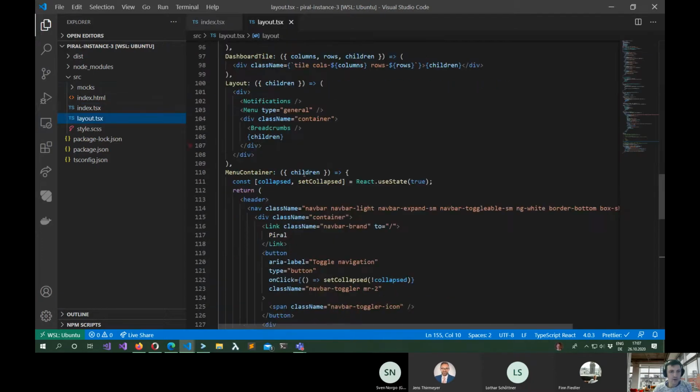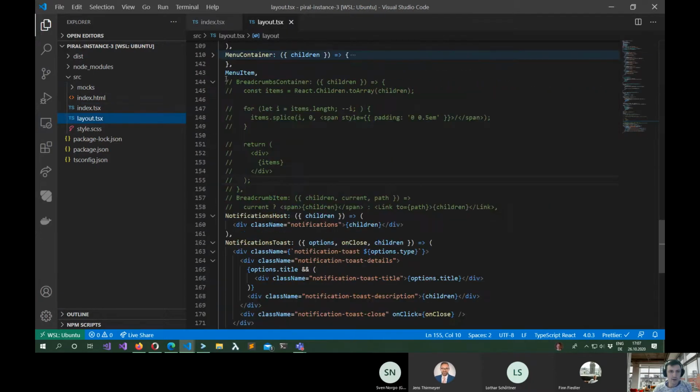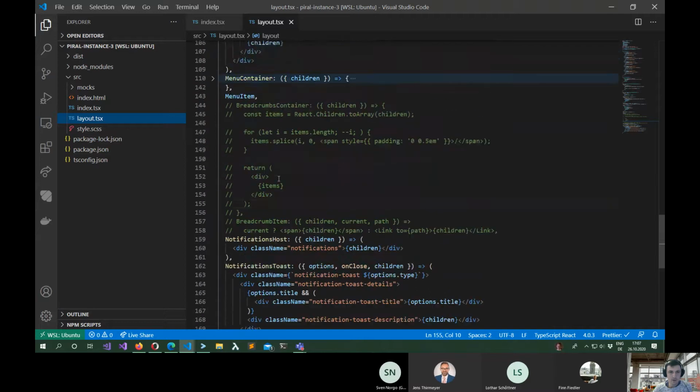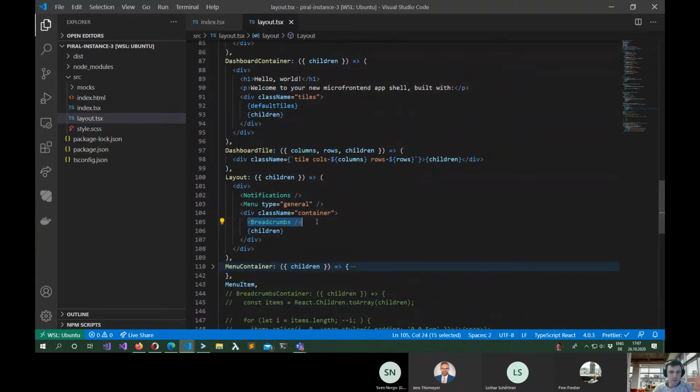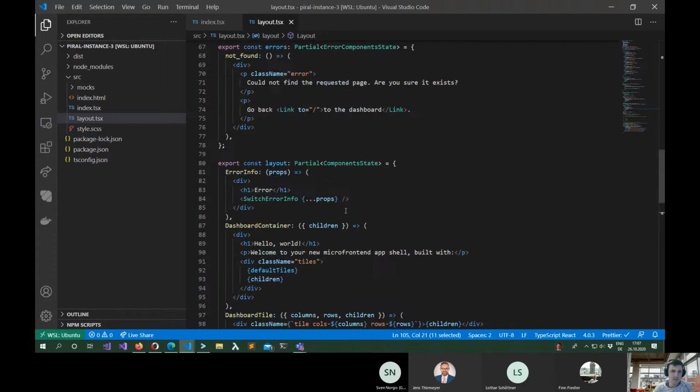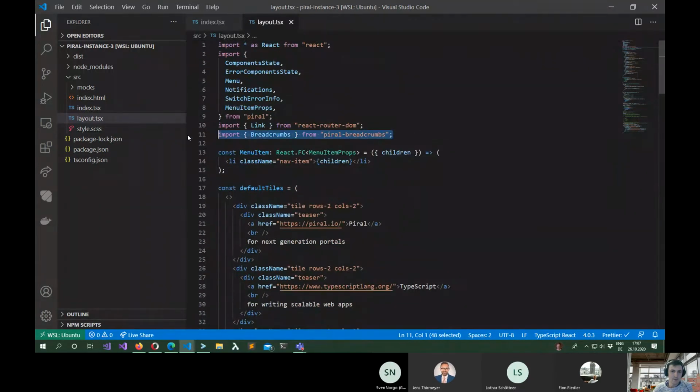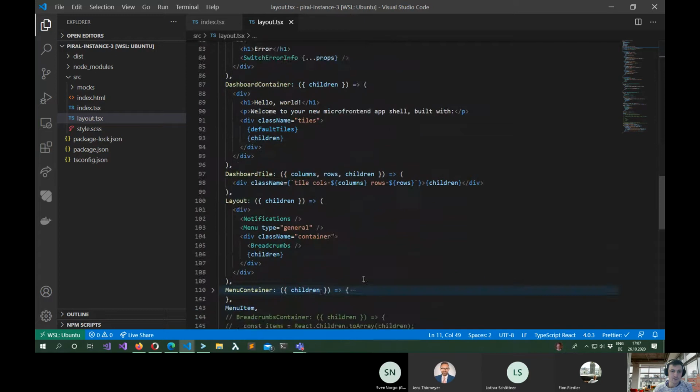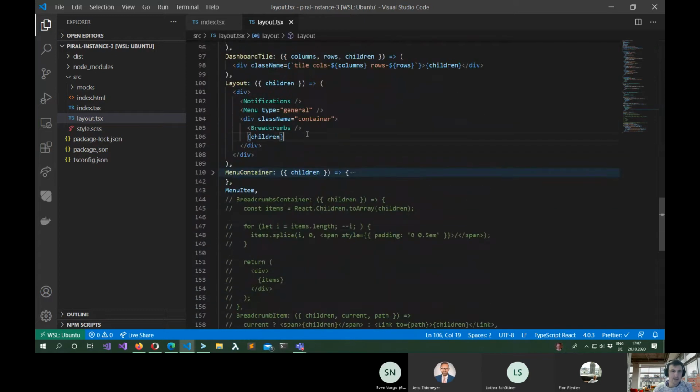And we can have a look at the layout, where I introduced in my full layout a new component called breadcrumbs. Usually in the standard layout that you get from the scaffolding, you have in this container just the children, which is the content. But maybe you want a little bit more, maybe on top of the children the breadcrumb information. So you just insert breadcrumbs. It's the same as with menu and notifications. This placeholder component is just coming from Piral breadcrumbs. All it does is connect to the global state, and in this case listen to path changes, and then reflect it in the breadcrumbs list.